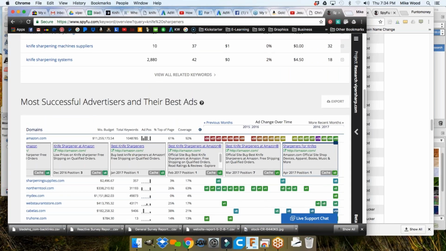So this is the reconnaissance. I'm going to come into Spyfu first. I'm going to gather as much data and information as I can here. Then I'm going to take that, put it into action, and basically take what others have already done and mimic that to build my business.